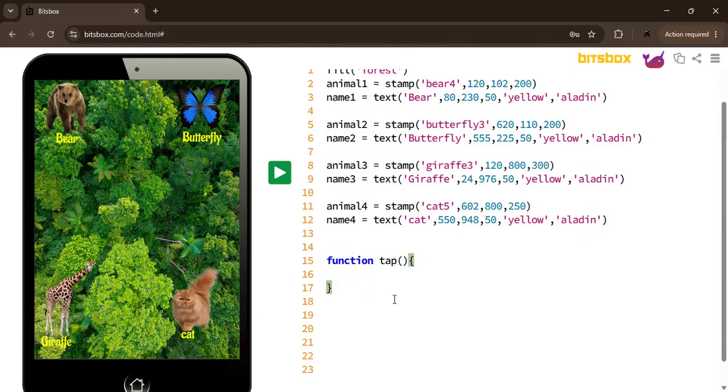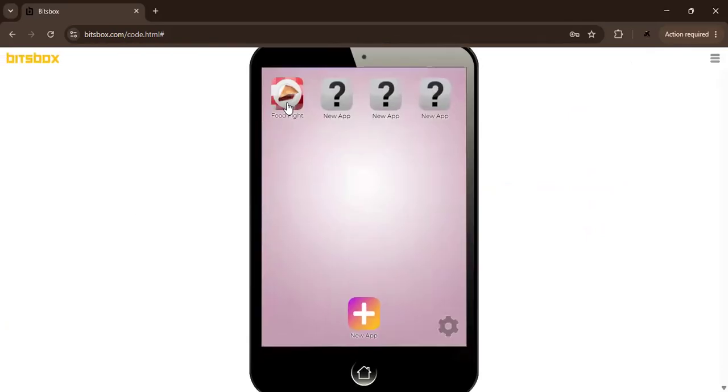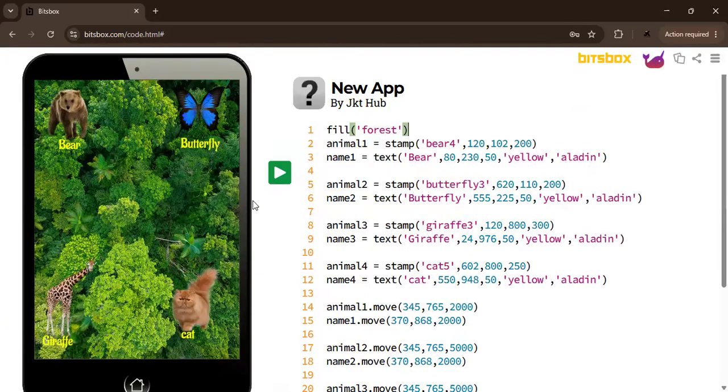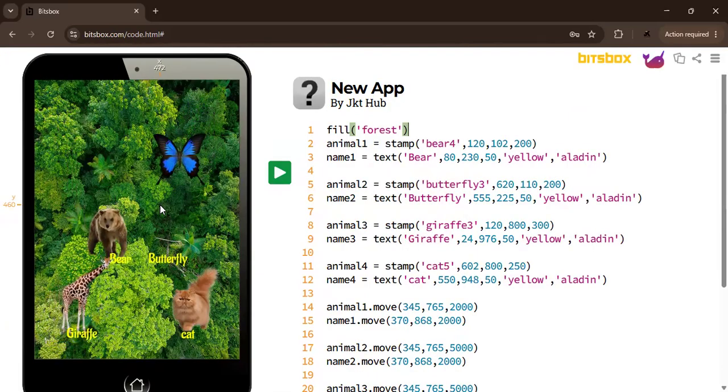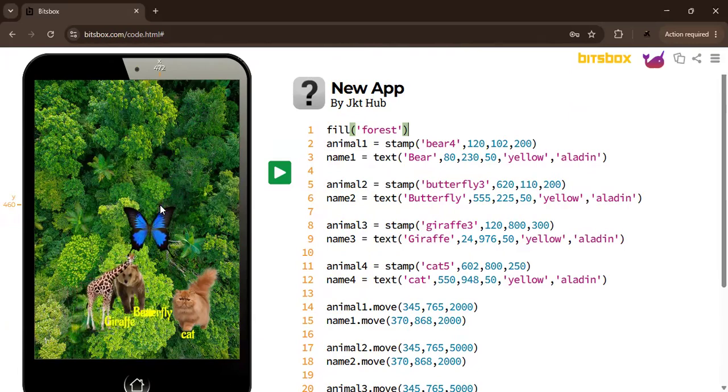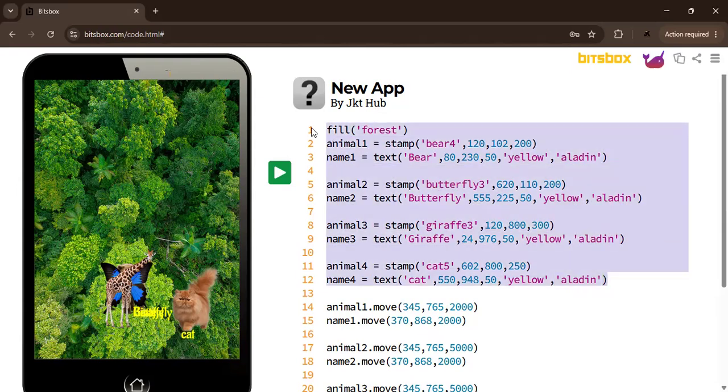If you have not opened your forest project from the previous lesson, open it right now. In the previous one, you can see the movement starts immediately. But today, we are going to improve it. Instead of moving automatically, we'll make everything wait until someone taps the screen. You can just copy this part of the code. Then you create a new app.